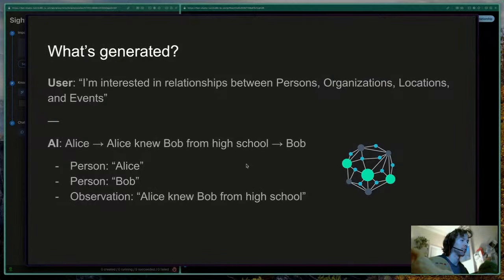So what are we in the business of generating? We start with text, and we ask the AI, I'm interested in relationships between persons, organizations, locations, and events. And out of the AI, or a large language model, comes what we could think of as triplets. Alice knew Bob from high school. We would call Alice and Bob persons, and Alice knew Bob from high school being the observation. That becomes the graph.